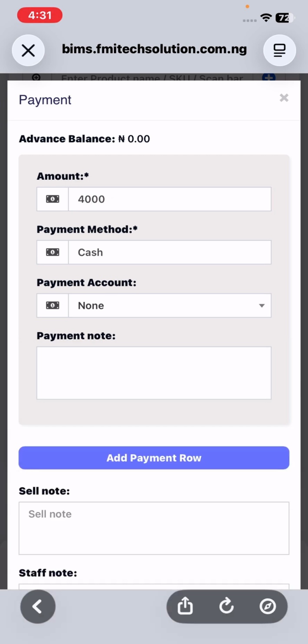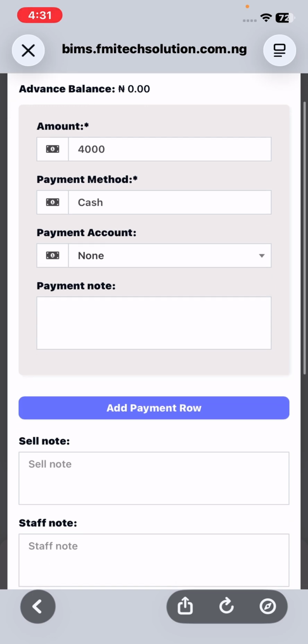He's now out of cash. You want to pay the remaining 1,200 by transfer. So all I need to do is, okay, this payment account, do not forget this payment account. The payment account right here, you have all your listed accounts right there. Maybe you are using Money Point as POS, you are using OPay, where people pay to when they want to make payment.